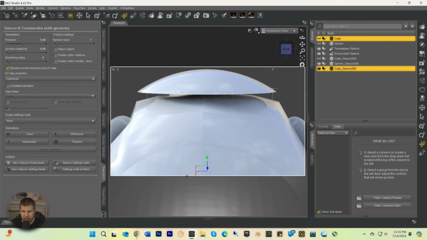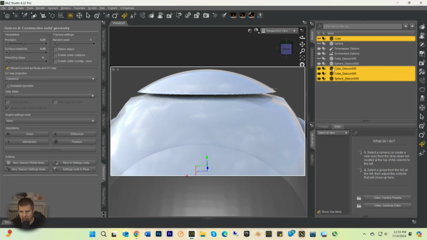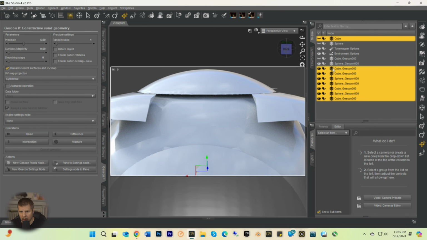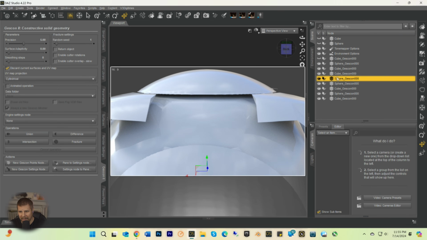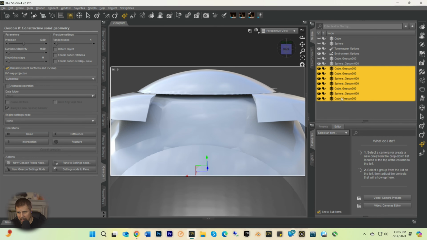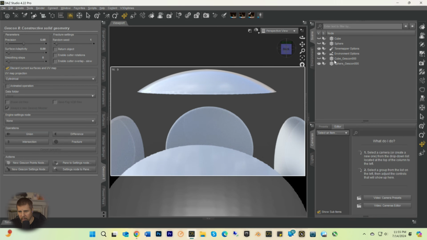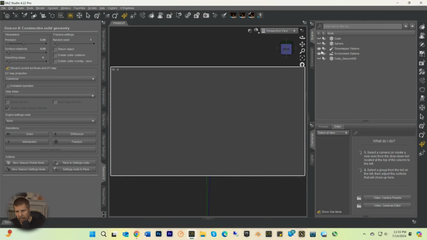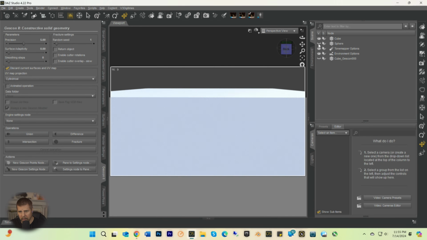Okay, so can we undo that? Z. Okay, when you undo it, it has to undo like a billion things. So, all right, that didn't work, but let's just get rid of that and let's turn these back on. And then let's try with surface adaptivity. Okay, we got smoothing steps. Let's go with 1 on that. And surface adaptivity, let's go with like 0.2.